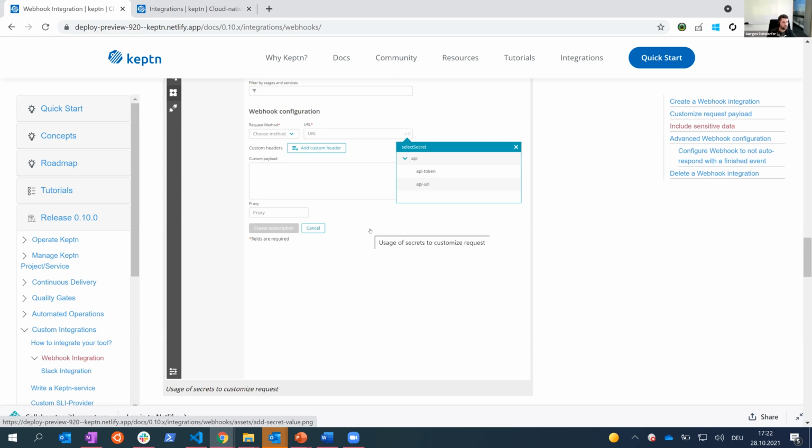Is there any limitation on how many webhooks we can add? Is there one per stage or one per trigger, or is it not tied to any limitation? No, actually, there's no limitation. Feel free to add as many subscriptions as you want. You can also have multiple subscriptions on the same event, but for different webhooks. That also works, and this is what we have tested out.